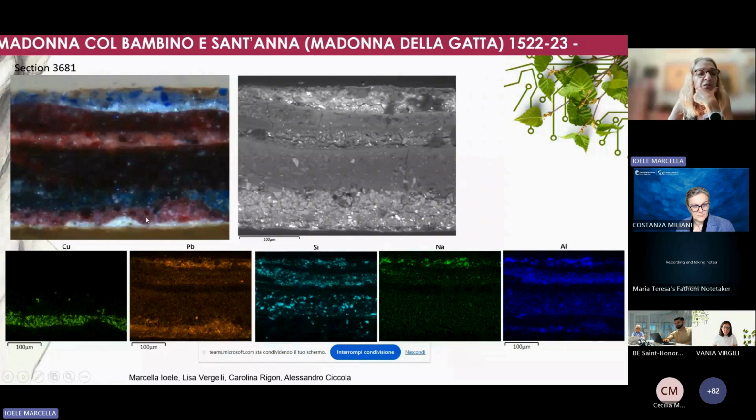Over the imprimatura layer, we have 1, 2, 3, 4, 5, 6, 7 layers. And we have red lake, azurite, red lake mixed with azurite, with lapis lazuli. Again, red lake and lead white, red lake and lapis lazuli, lead white and lapis lazuli layers. You can also see the fragility of the paint layer, especially in the area where we don't have red lake, which was probably stiffened by the presence of ground glass.